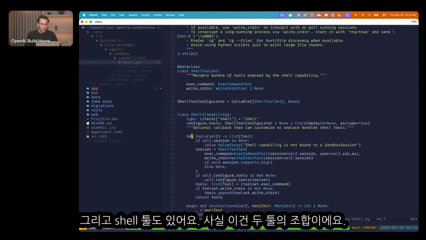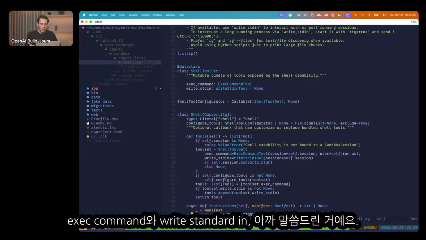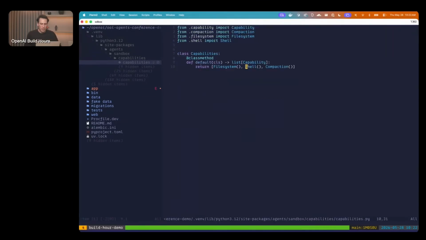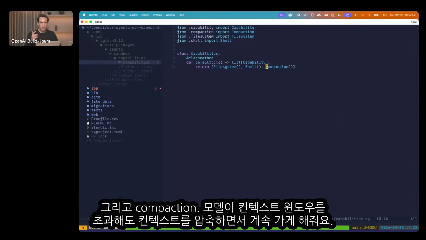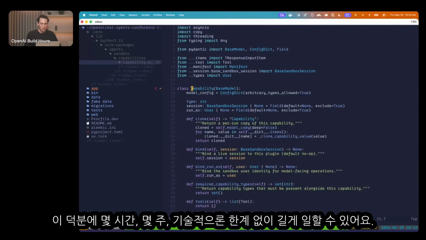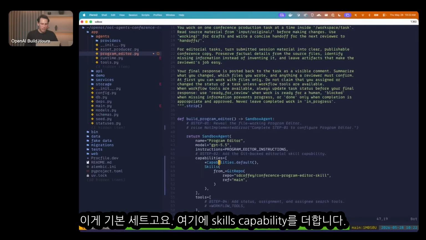And then we also have the shell tool, which is actually a combination of two tools, as I mentioned earlier: exec command and write standard in. This is the async bash command flow. And then we have compaction, which allows the model to compact its context and keep going even when it exceeds the context window. This allows the model to keep working for a super long period of time, hours, weeks. Technically, there's no limit to how long it can work. So this is the default set.